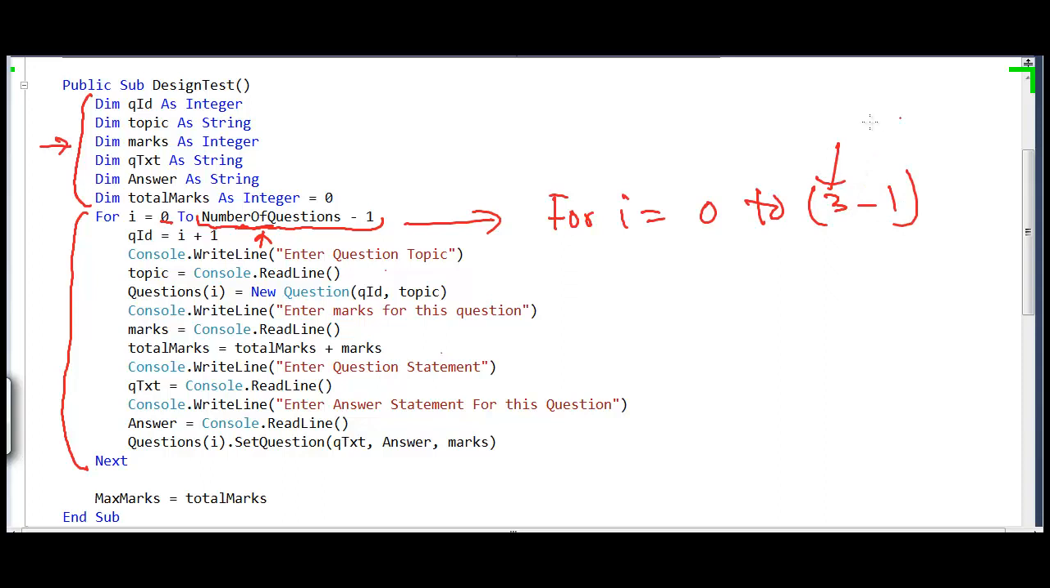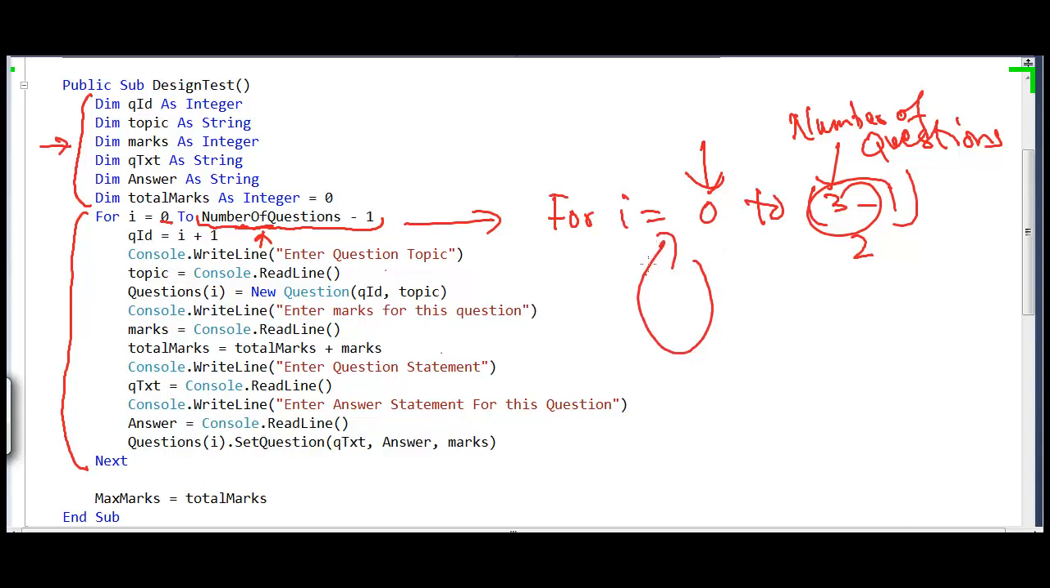If number of questions is 3, then this statement becomes for I is equal to 0 to 3 minus 1, which basically means up to I is equal to 2. So the first time the loop runs, I is going to have a value of 0. The next time, I will have a value of 1. The next time, I will have a value of 2. This is the last time the loop is going to run, because the final value for I is 2. So this loop effectively runs 3 times.